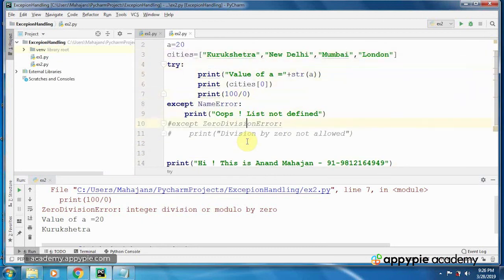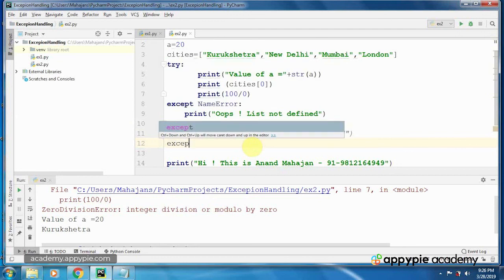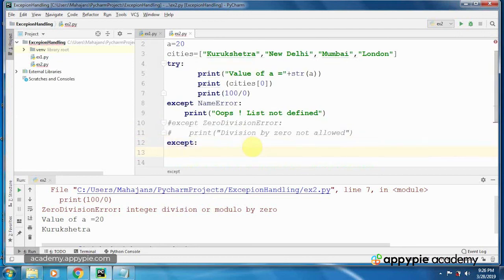So what I can do is use a universal kind of except block and print some kind of exception occurred. Now after except I have not written something like NameError or ZeroDivisionError or something else. I have simply written except colon. Such an except block is capable of handling all types of exceptions. Let me execute the program.